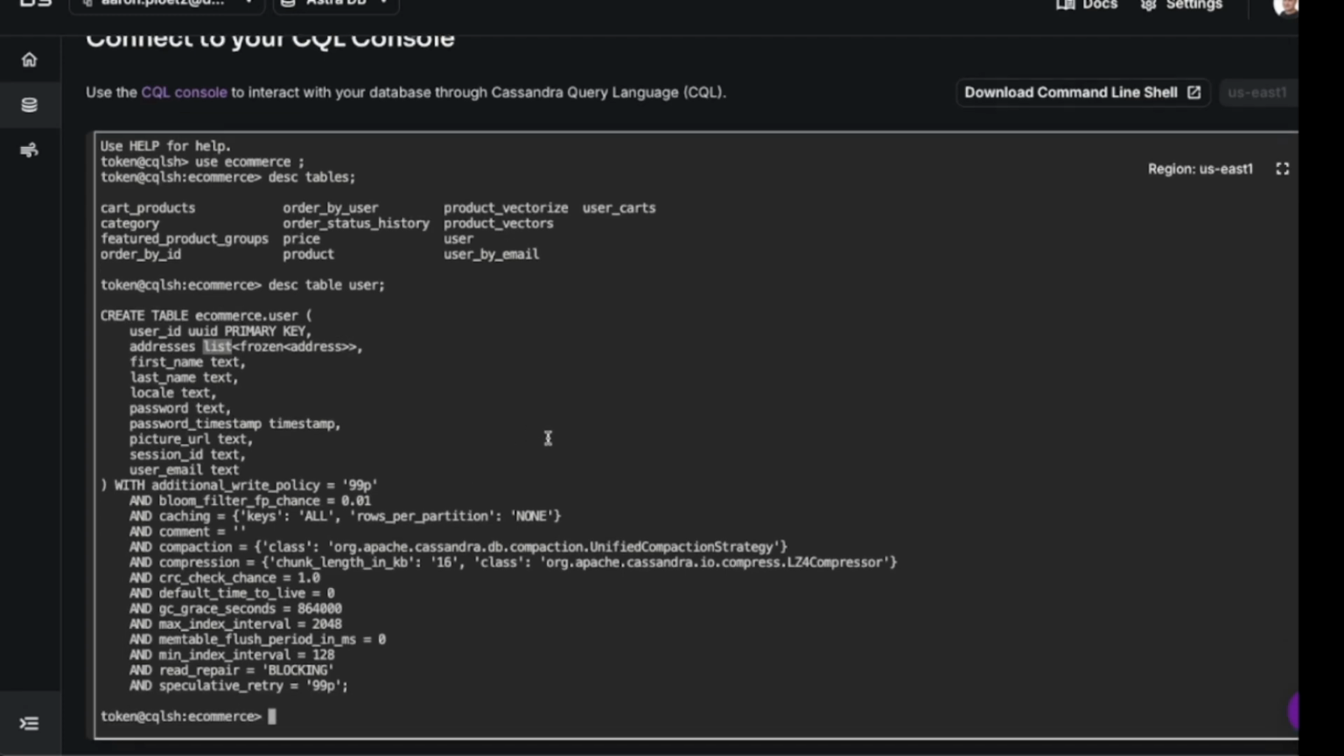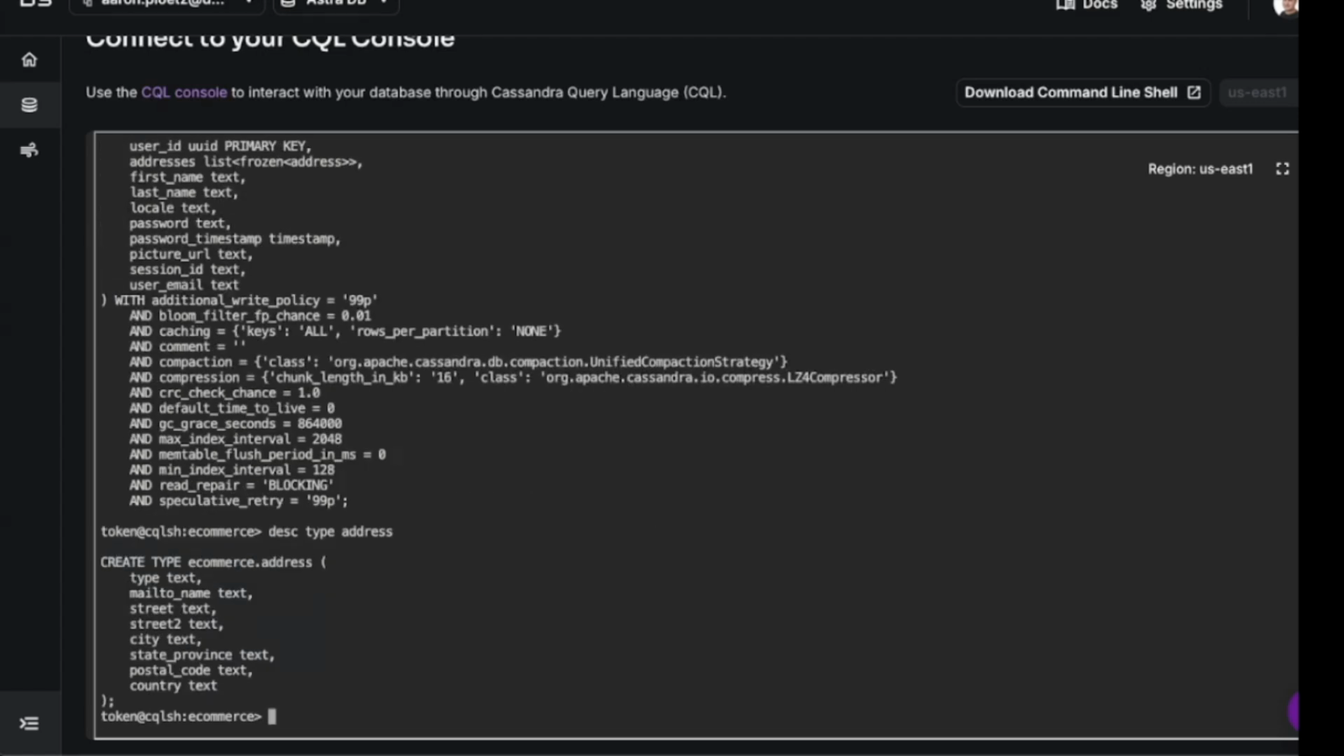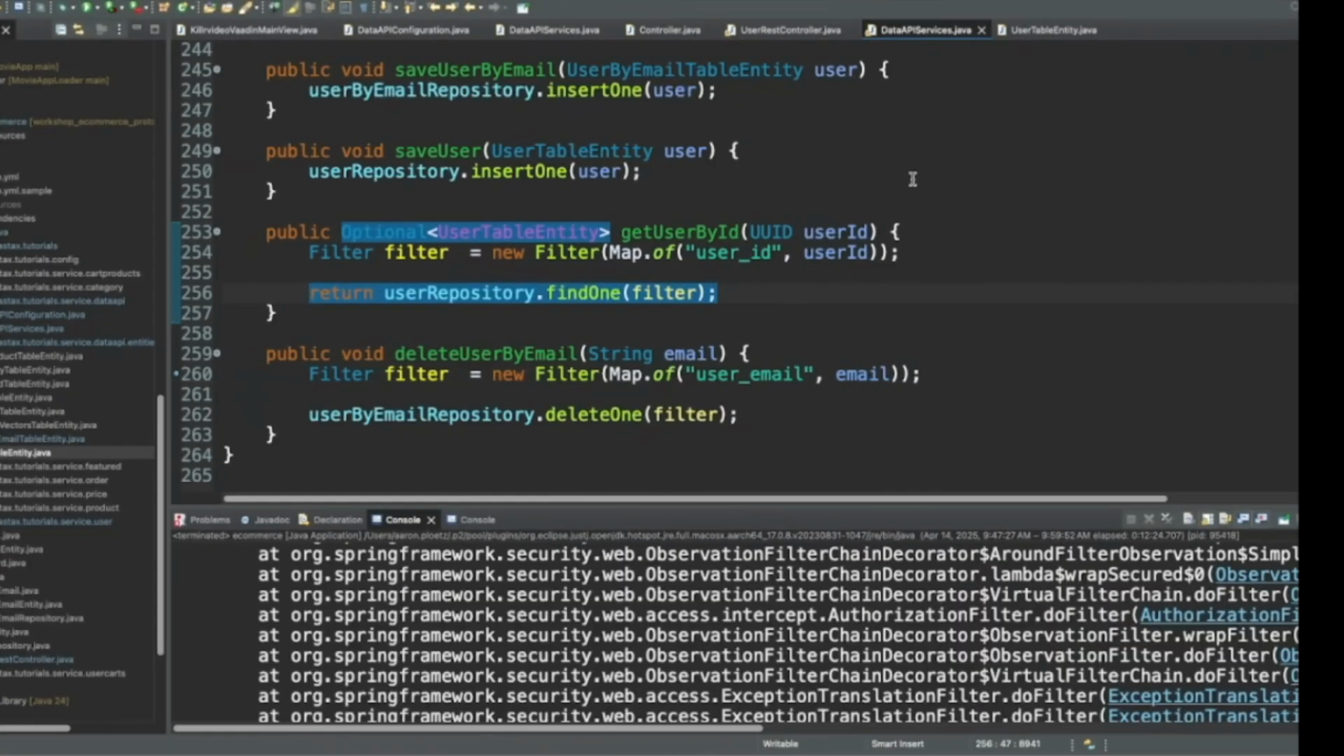So that's what we have here. So let's have a look. Let's say desc type address. And you can see, yep, this is our address user-defined type. The point is that we're going to be unable to use this in our solution for now. So let's jump back to our IDE for a second here.